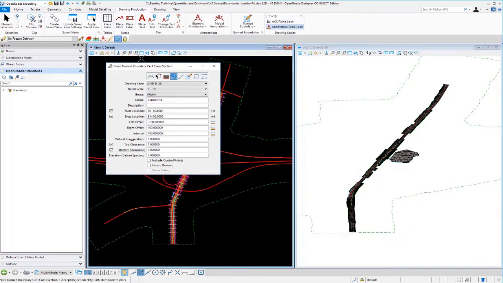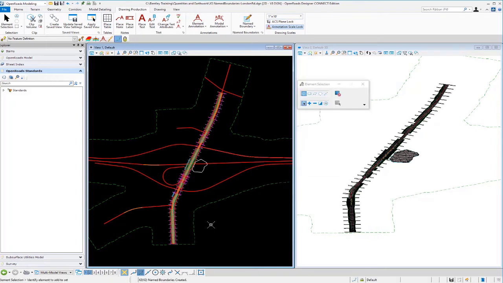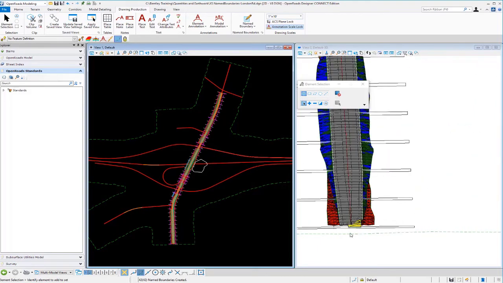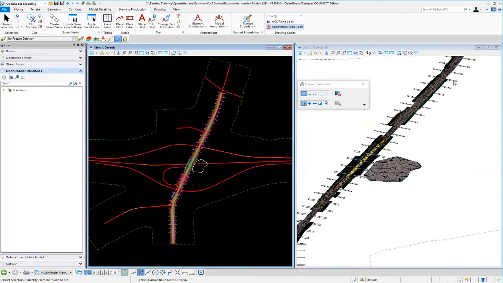Okay, now when we do that, you'll notice in the plan view over here that it dynamically places those cross-sectional name boundaries along the alignment every 100 feet. That's just showing you temporarily where they're going to be placed. To actually place them in the file, we need to data point to accept, left click, and it's going to go through and create those cross-sectional name boundaries inside of the 3D model. If we zoom in to the 3D model, you can see it creates these cross-sectional windows or cross-sectional named boundaries in our view.